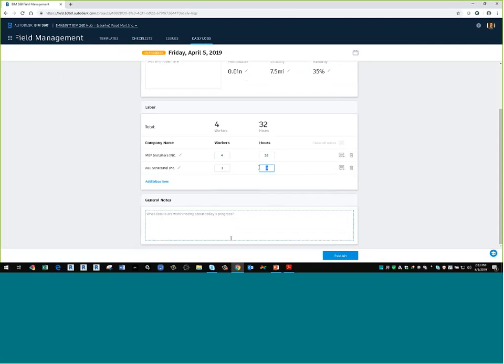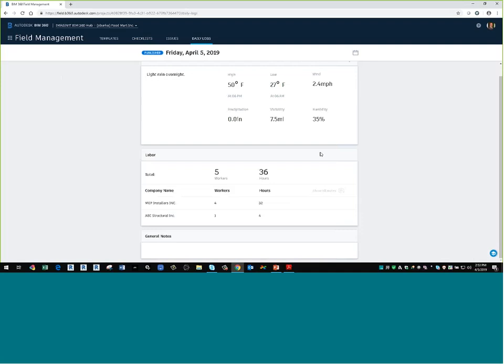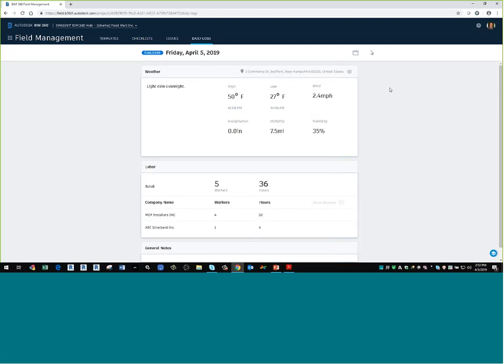He was inspecting some steel connections. He was there for half the day. So now I have 5 workers, 36 hours. And any general notes I want down here. And then, of course, I would hit publish, and that becomes a locked, published report for that day. That anyone can come in here and get that report, pull that information out. You can go to the date tool here and look at any other date to either create or read a report that's already there.